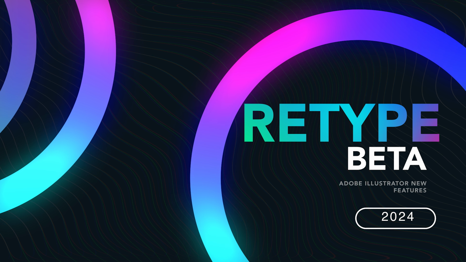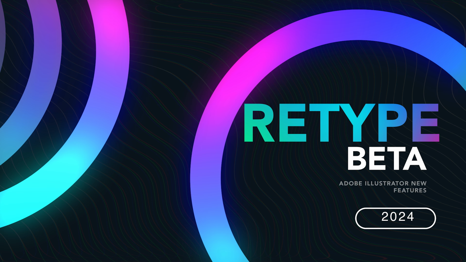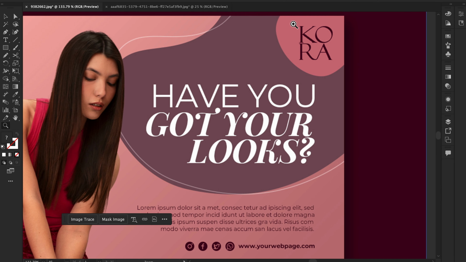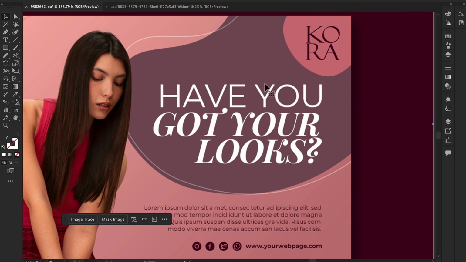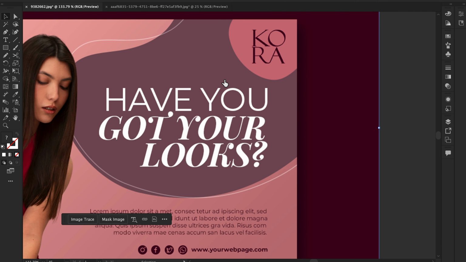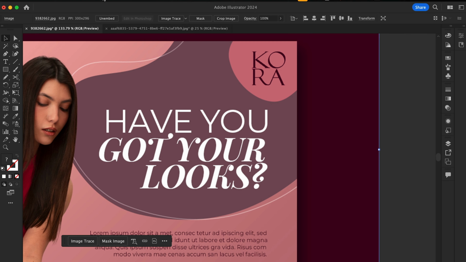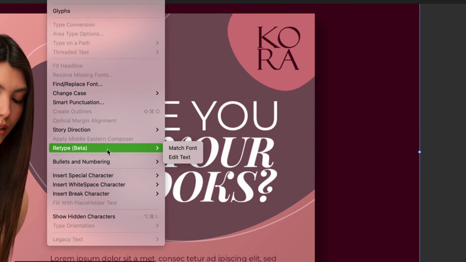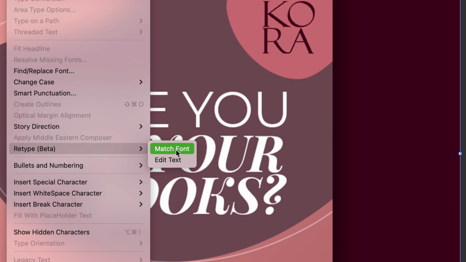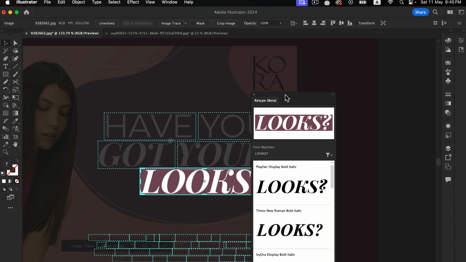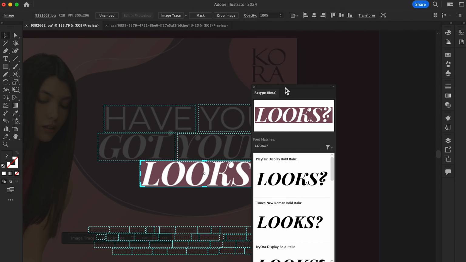Illustrator offers a new feature called Retype Beta that can help you identify fonts in images. So here's how to use it. So this picture, this is a JPEG file, and we are going to use the new feature Retype Beta. So select this and go to type, and here you will find this option Retype Beta, and select match fonts. Simply, Retype will analyze the text in your image and suggest similar fonts. It can even work with outline text, so text that has been converted into vector paths.